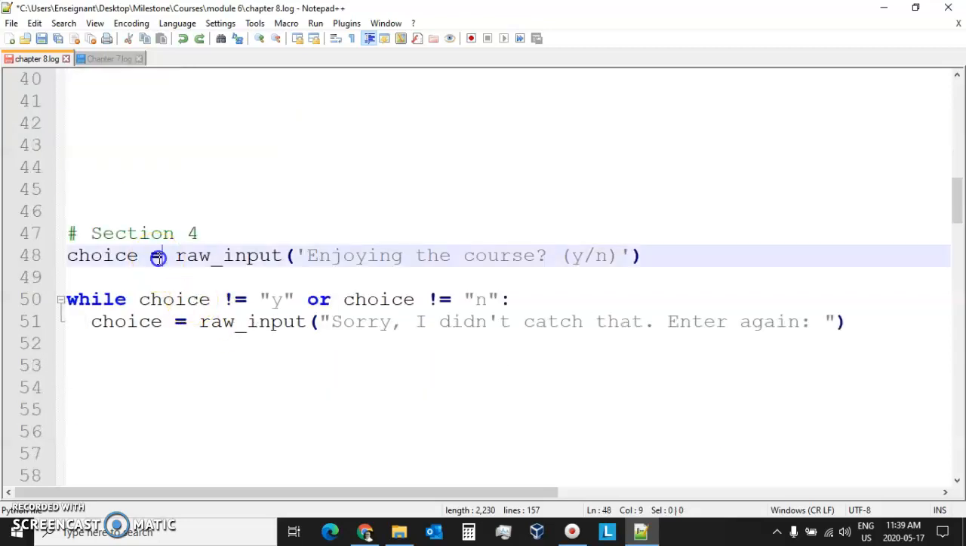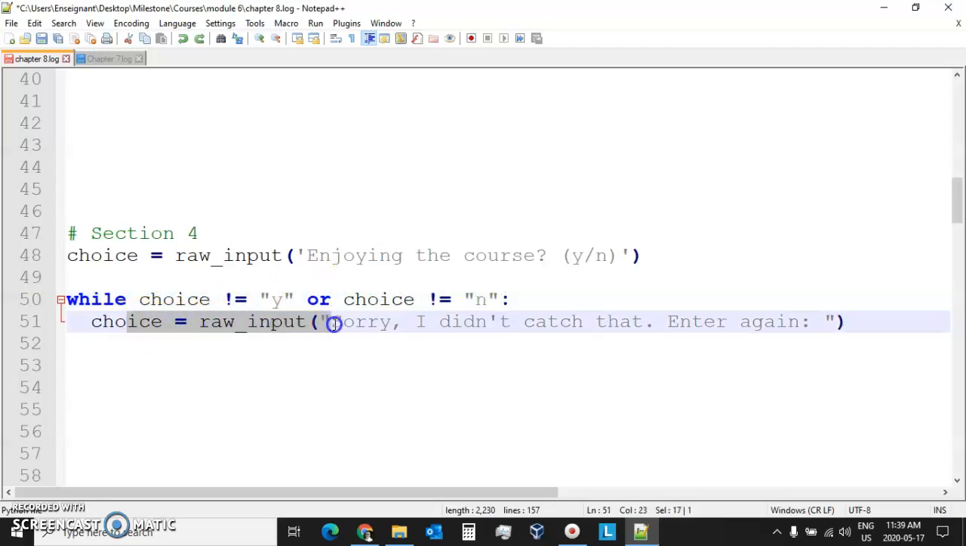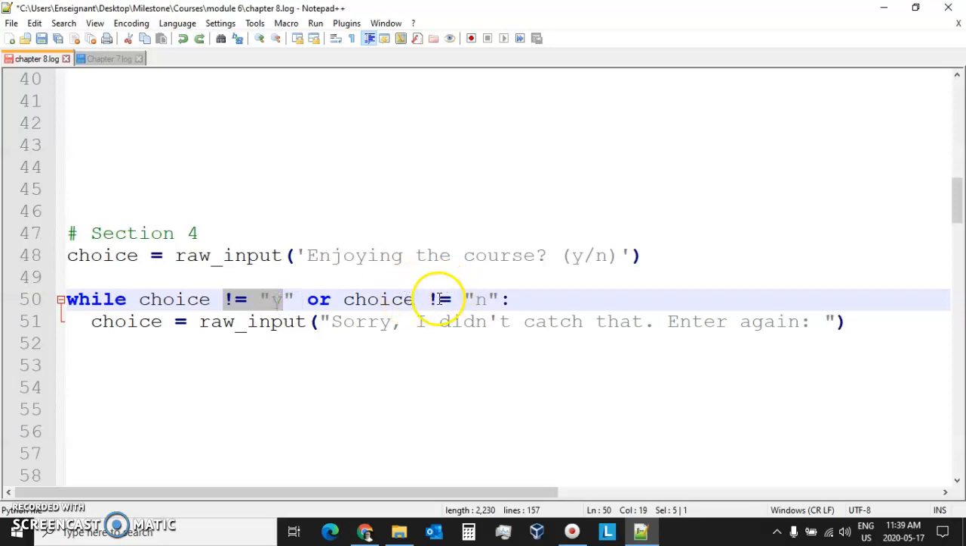In section 4, we're prompting a user for information. Are you enjoying the course? Enter Y or N, and those are the only valid choices. How can we test to see that the user entered a valid choice? Well, we can do that right in the while statement. So if the choice is not equal to, remember this operator here means not equal to, if choice is not equal to Y, or it's not equal to N, then you're going to prompt the user again. In fact, you're going to keep prompting the user until they finally enter a valid choice of Y or N.